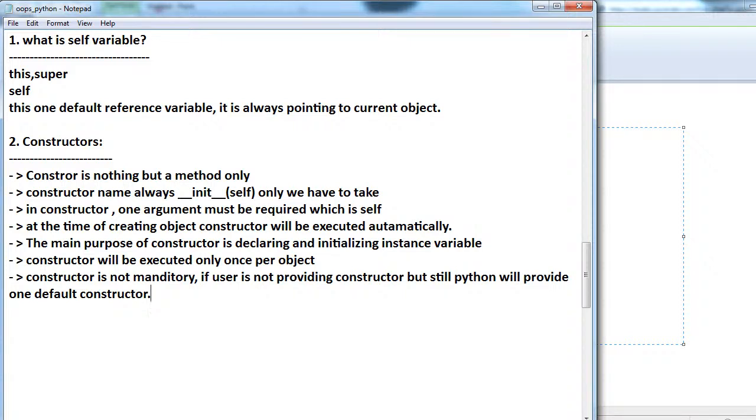Is a constructor mandatory or optional? Constructor is not mandatory. If the user is not providing any constructor, no problem. Python will provide one default constructor. That default constructor will be executed at the time of creating the object. Is it clear? Please go through these points once.